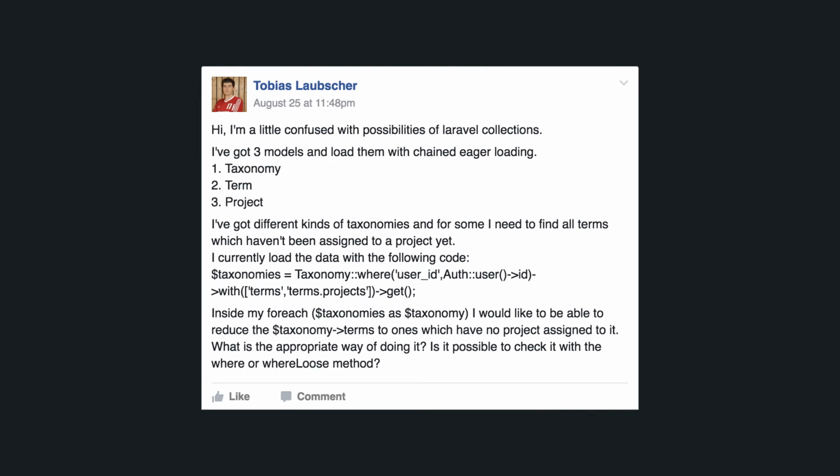Tobias has posted a question on Facebook where he asks, "Hi, I'm a little confused with the possibilities of Laravel collection. I have got 3 models and loaded them with a chained eager loading: taxonomy, terms, project. I have got different kinds of taxonomies, and for some I need to find all terms which haven't been assigned to a project yet." So I'm going to show you how you can do that.